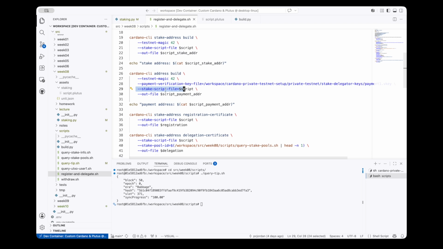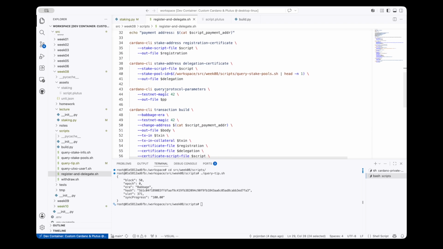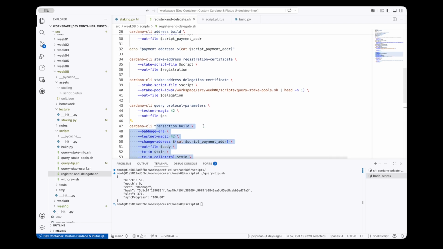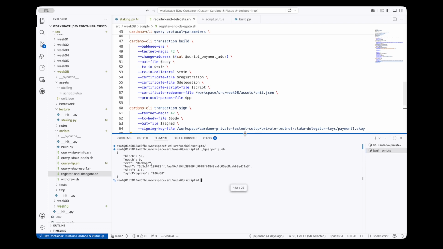And then when we later want to have this delegation transaction, we need several things, like a registration certificate and a delegation certificate, and those we obtain from these two commands. And then we just sign and submit the transaction. Okay, so let's try if this actually works.